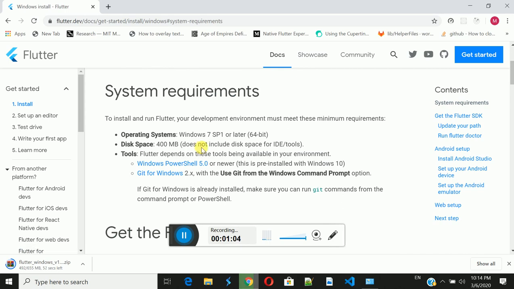Let's see the system requirements for Flutter. We need an operating system of Windows 7 or higher. We are currently using Windows 10, so it will be no problem. Disk space of 400 MB, this is good. Everything here is up to the requirement.